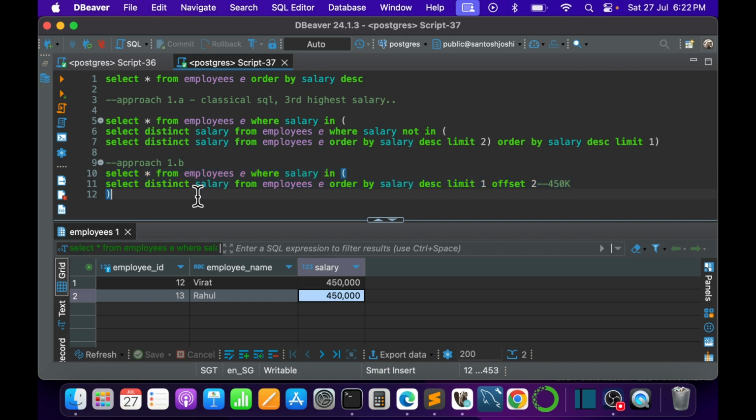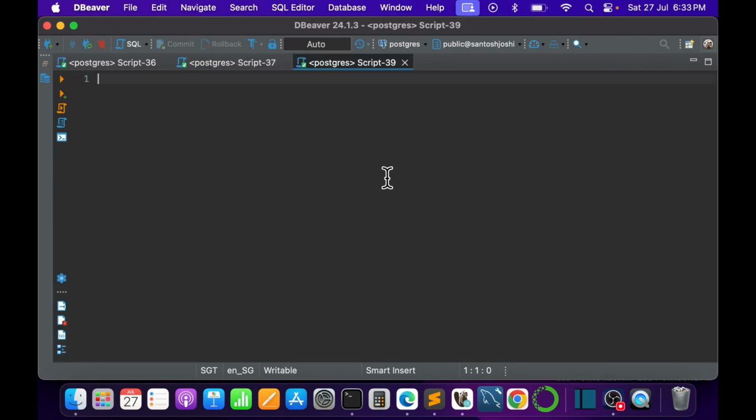And guys, there could be numerous other ways, which I'm not going to discuss here. You can use CTE, you can use subqueries, you can use correlated queries, etc. But I just want to give you the flavor that one approach is classical SQL without using window or ranking functions, and the other one is using the window ranking functions. So let's start with approach number 2, which is based on window functions.